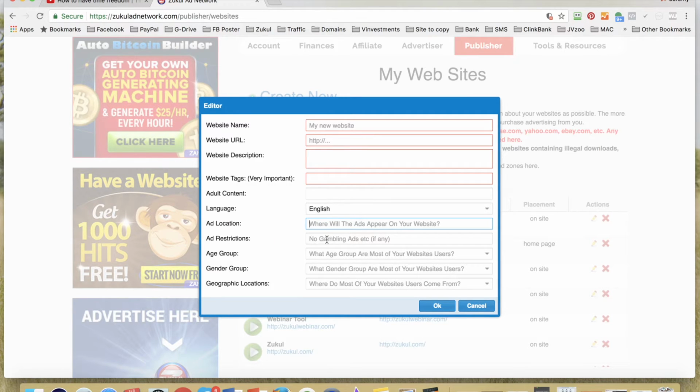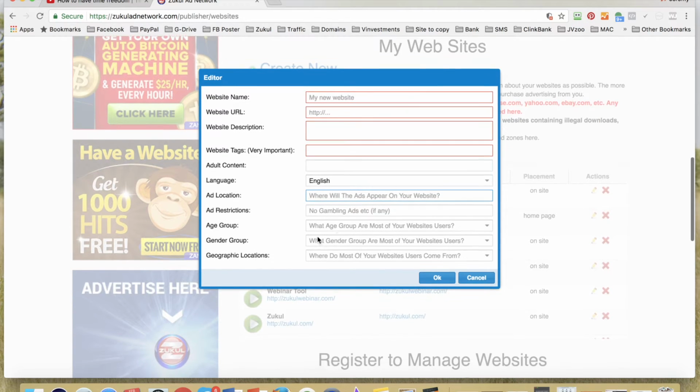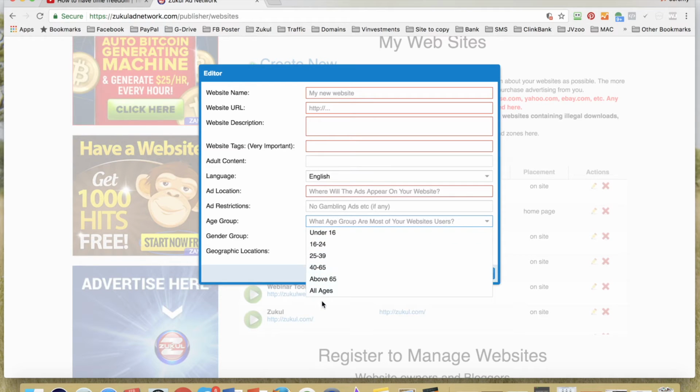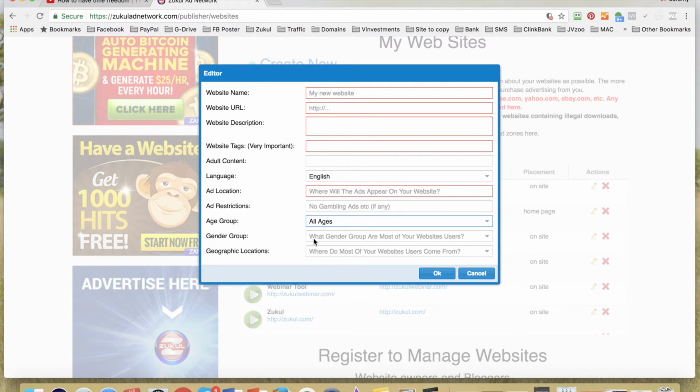Do you have any restrictions? Are you allowing ads for gambling and things like that? What age group is your website or blog? If it covers all ages. What gender? People that visit your website, what's the main gender? Is it mixed, female or male? I'm just going to say mixed.